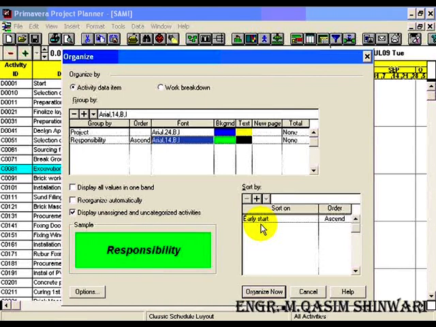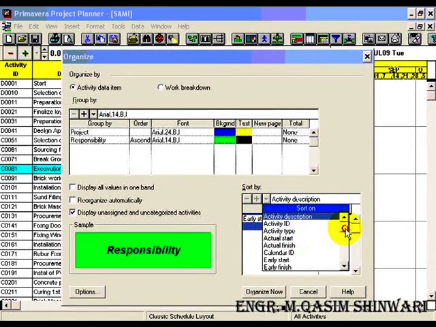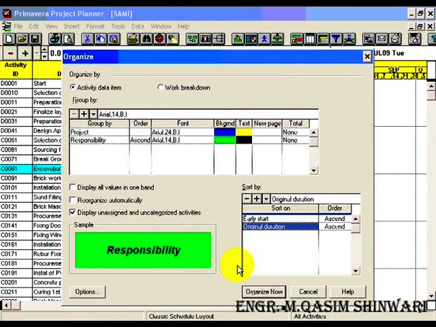We can also sort on multiple bases, like I will choose, for example, in this case original duration. So first it will sort according to the early start, and after that it will sort according to the original duration. In this case I don't need it so I am going to delete the original duration, but you can do this.